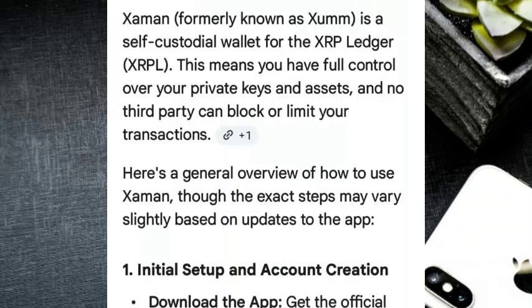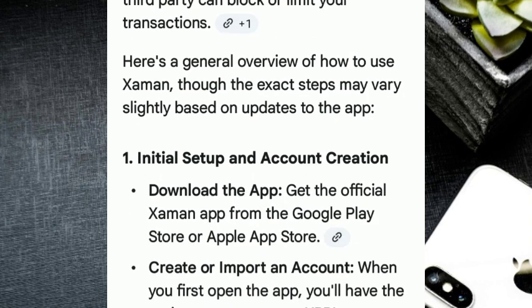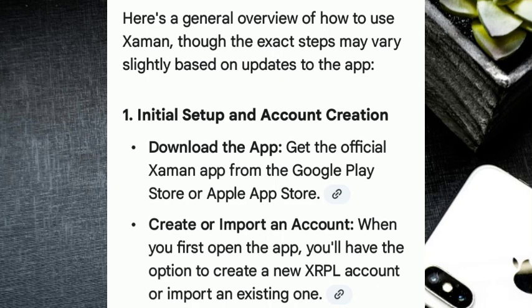Today I'm going to walk you through how to use Xaman wallet. This is Xaman, formerly known as XUMM, and it's a self-custodial wallet for the XRP Ledger, known as XRPL. This means you have full control over your private keys and assets, and no third party can block or limit your transactions. I'm going to give a general overview of how to use Xaman, though the exact steps may vary slightly based on updates to the app.